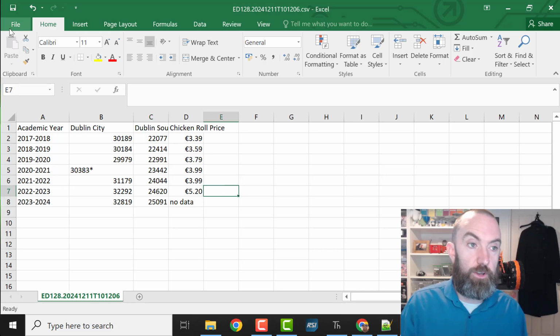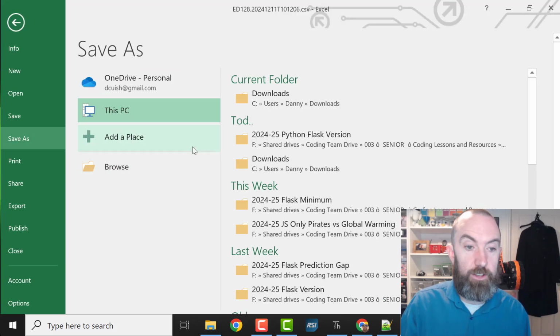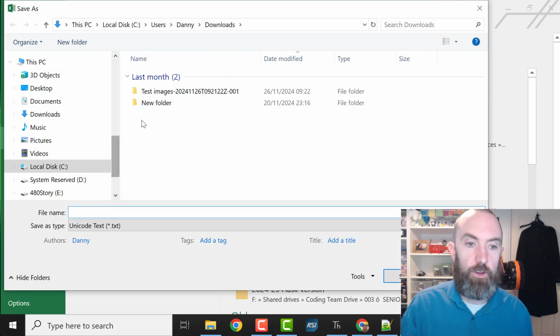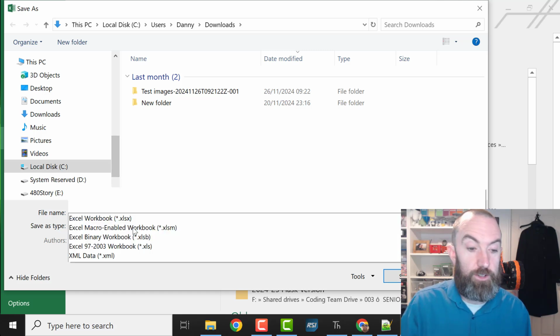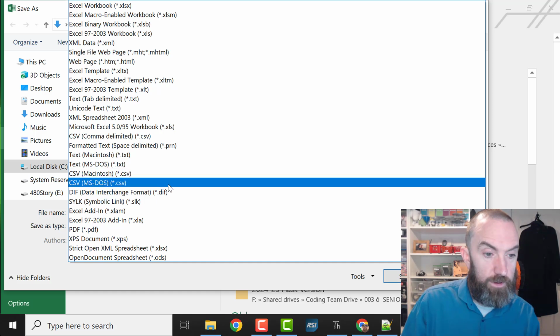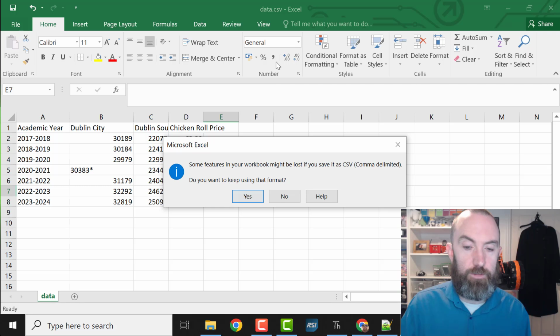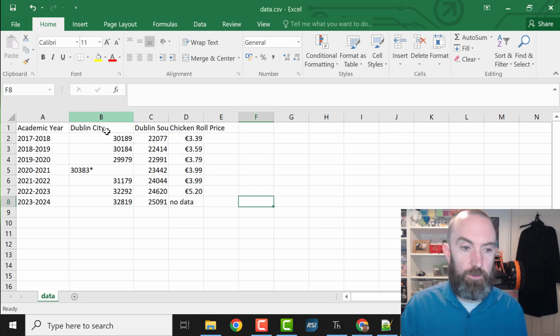The first thing I need to do here is go and save this. Save it as a CSV file. So I'm just going to call it, make sure it is a CSV here, not Microsoft, just regular CSV. Okay, I just saved it as data, it's fine. There you go. All right, so that's it.